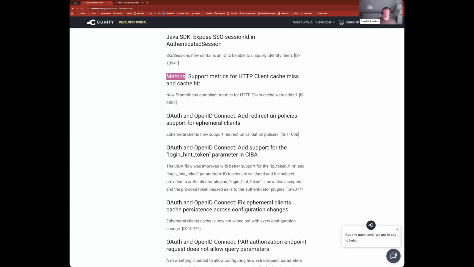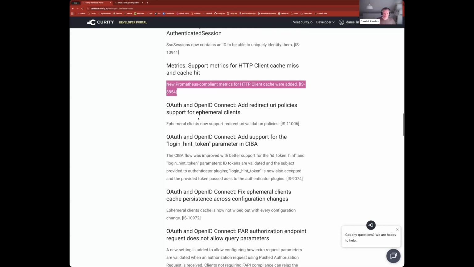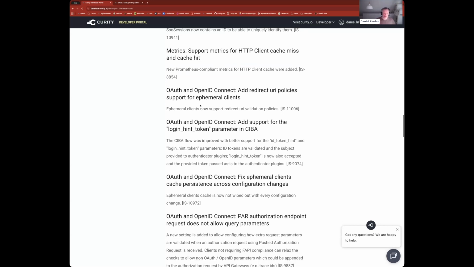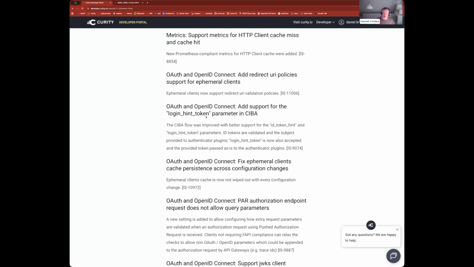Metrics, support metrics for HTTP client cache miss and cache hit. So this is just a new metric that's on the metrics endpoint, and so it's possible to put up on Grafana, for instance.